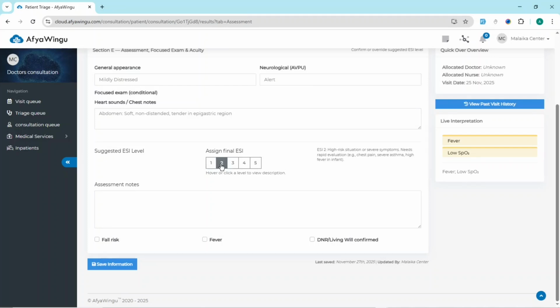6. Assessment notes. Use this large text box to write down anything else important: your clinical impression, differential diagnosis, or plan. Example input: Young male with fever, low SpO2 and epigastric pain, possible pneumonia or GI infection. Recommend CXR and CBC. Monitor O2 saturation. Tip: write clearly and concisely. This note will be seen by the doctor and may guide treatment.